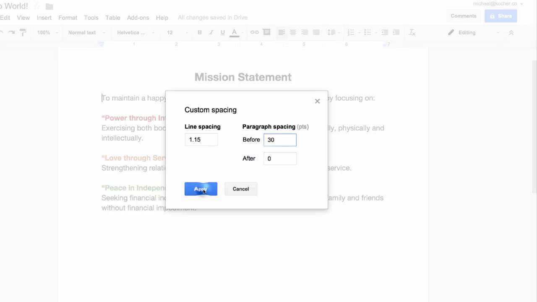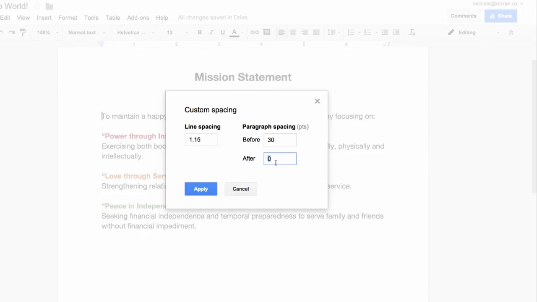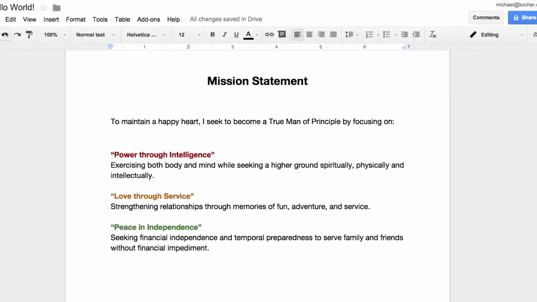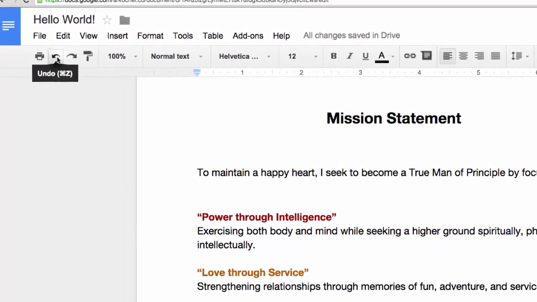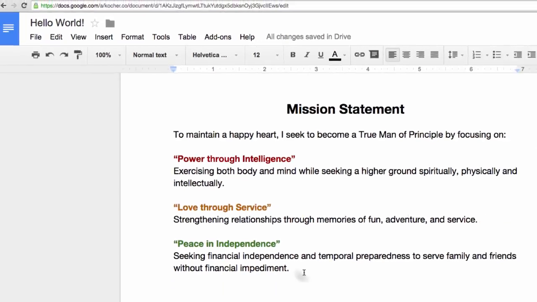Take a moment to play around with some of the different values and see what happens. Oh, and if you don't like what you tried or you really messed things up, you can always click the Undo button to go back a step or two. That's right here. And that's how line spacing works in Google Docs.